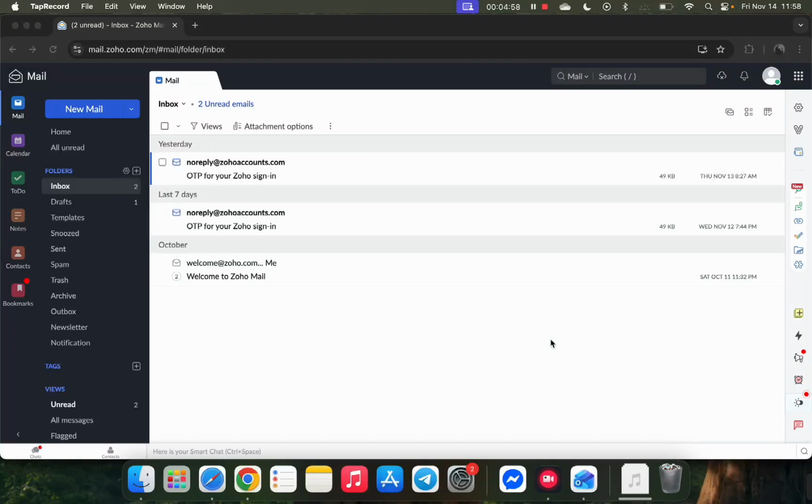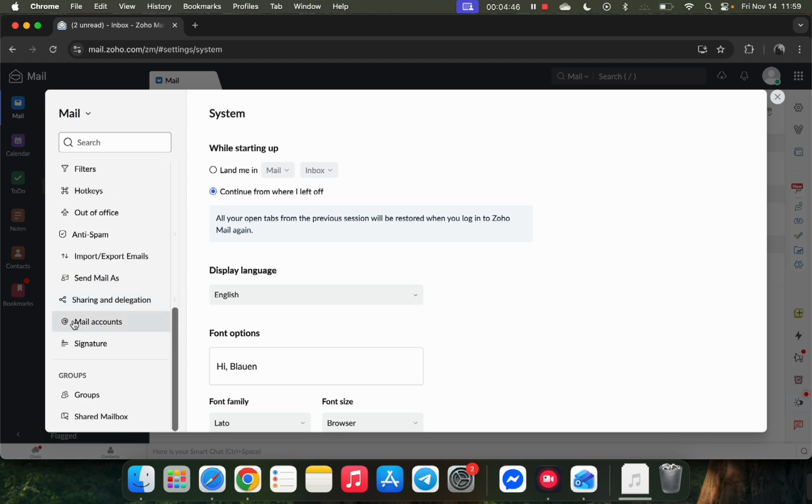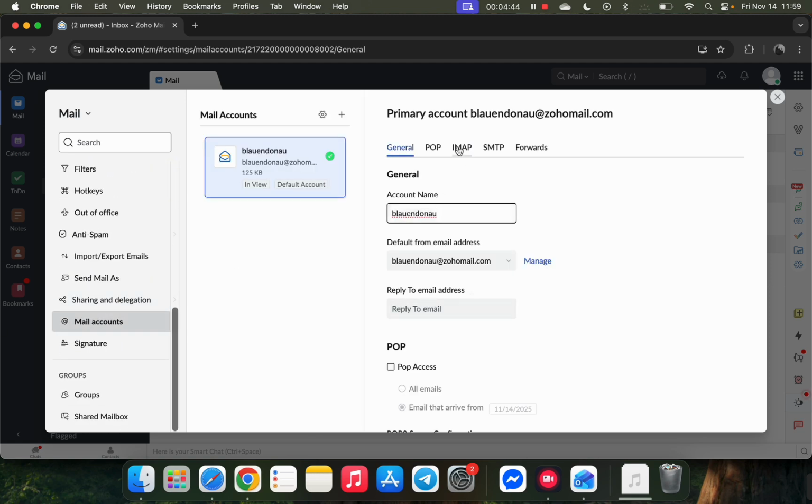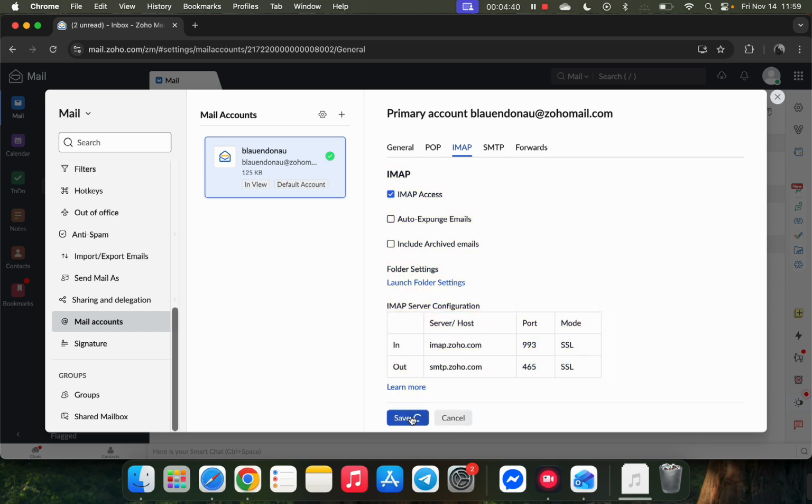For this video, I'm going to show you how to set up Zoho in Outlook. So what you're going to do once you're here in Zoho, you're going to go to the settings over here at the right side. Then you're going to scroll down until you see Mail Accounts. Then you're going to click on IMAP, then click on IMAP Access, then click on Save.